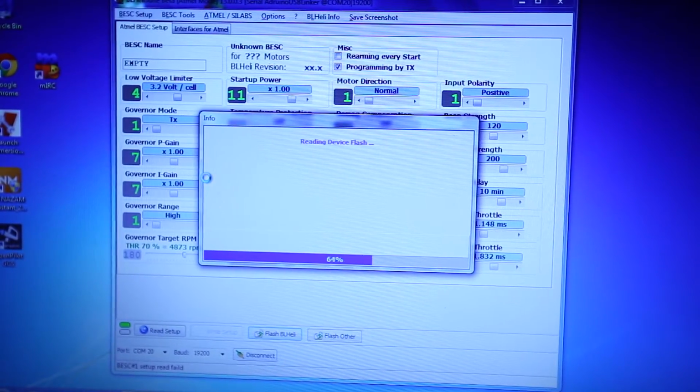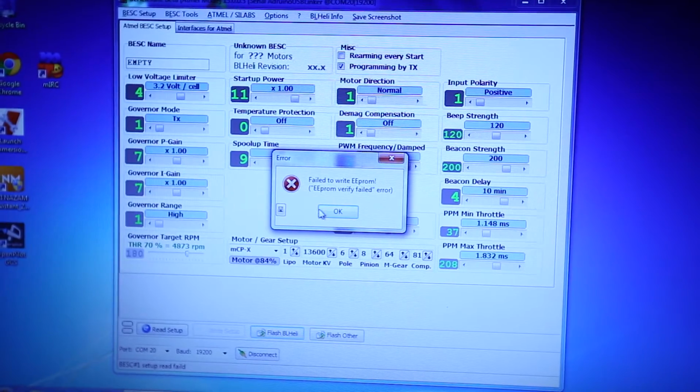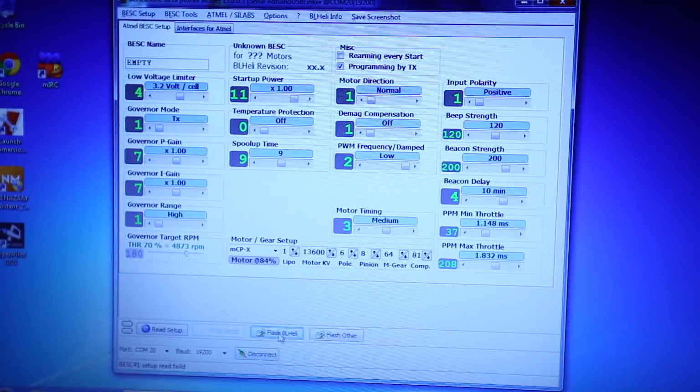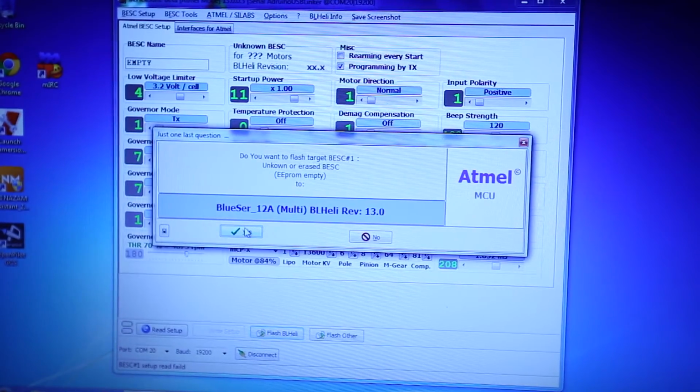Sometimes it'll fail the EEPROM flash the first time. If that happens, don't worry. This is a common error that happens. Just go ahead and hit OK and do that process one more time, and the second time usually goes through without a problem.